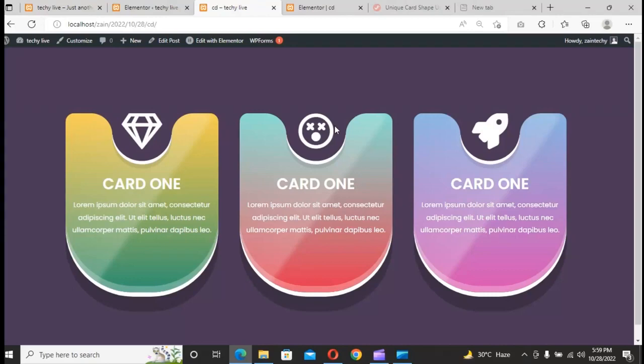What's going on guys, my name is Zain and today in this video I will teach you how you can make this type of 3 amazing card effect using your Elementor page builder in your WordPress website. So you can showcase this and use this in your portfolio or any website. So let's jump into the video.